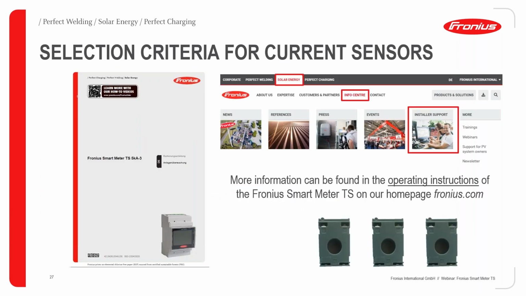When you want to know more about the selection criteria, please check out the info on our homepage. Just go to fronius.com, then to Solar Energy and Info Center, and there you can find the topic installer support. Under installer support, you find every instruction manual, operating instruction, and so on, also the one for the 5 kilo smart meter TS. So there is also this guidance for choosing the right current transducer.